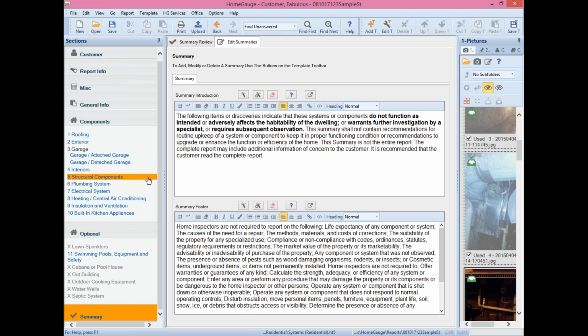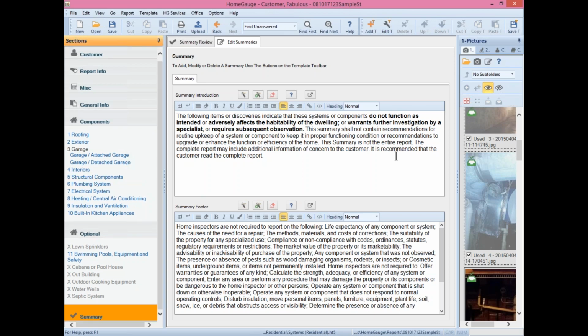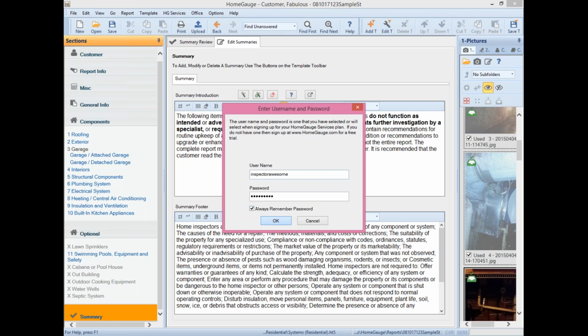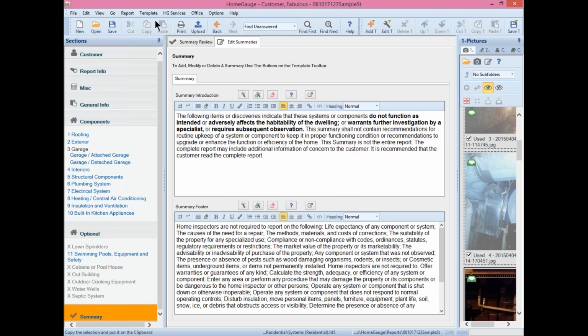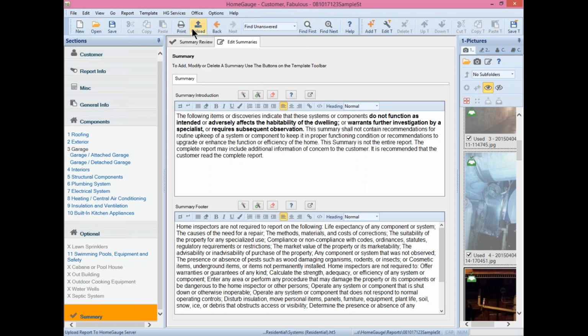So if you're all the way through your report and you're ready to send it to your customer, make sure you're logged in, HG Services, Enter Inspector HG username. It'll keep you logged in if you hit the little button here that says always remember. Then you don't have to keep going back. But then it's just a matter of upload. So you can use your upload icon. You can go to HG Services and choose to upload report to website, as they're the same icon, same thing.